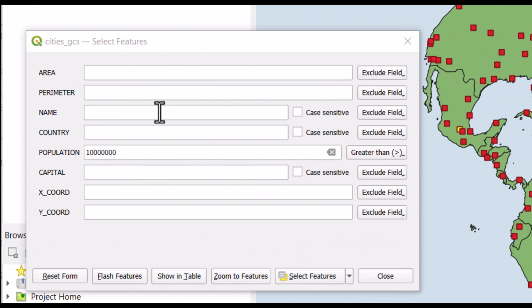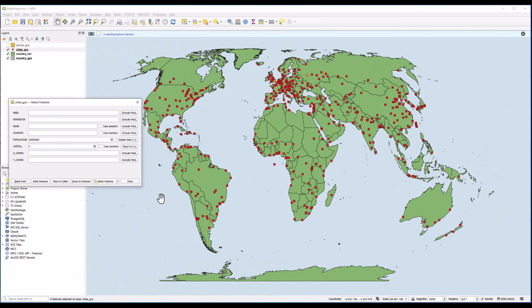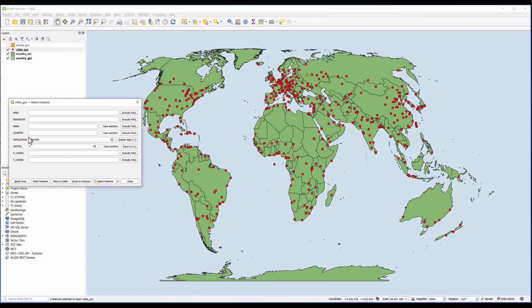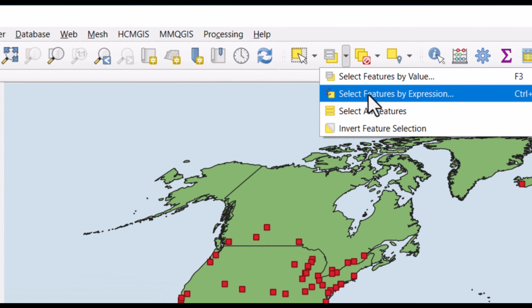Now one can also combine expressions here. For instance, if we are interested in finding which capitals have a population larger than 10 million people, having both of these here and doing a new selection, we would then get fewer. 6 features will be selected. We have no control over how QGIS combines two expressions. And this is better solved in select feature by expression.